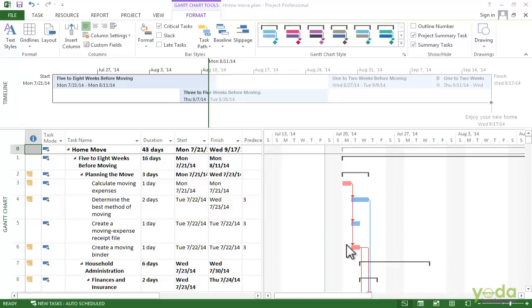Project actually has some taskbar formatting that's right on the ribbon. So for example, on the Format tab, when you click on Critical Tasks and turn it on, that shows the critical tasks in the red taskbar in the Gantt chart and the non-critical ones in blue. If you turn off the checkbox, all the taskbars change to blue. Turn it back on and now I can see all the critical tasks again.